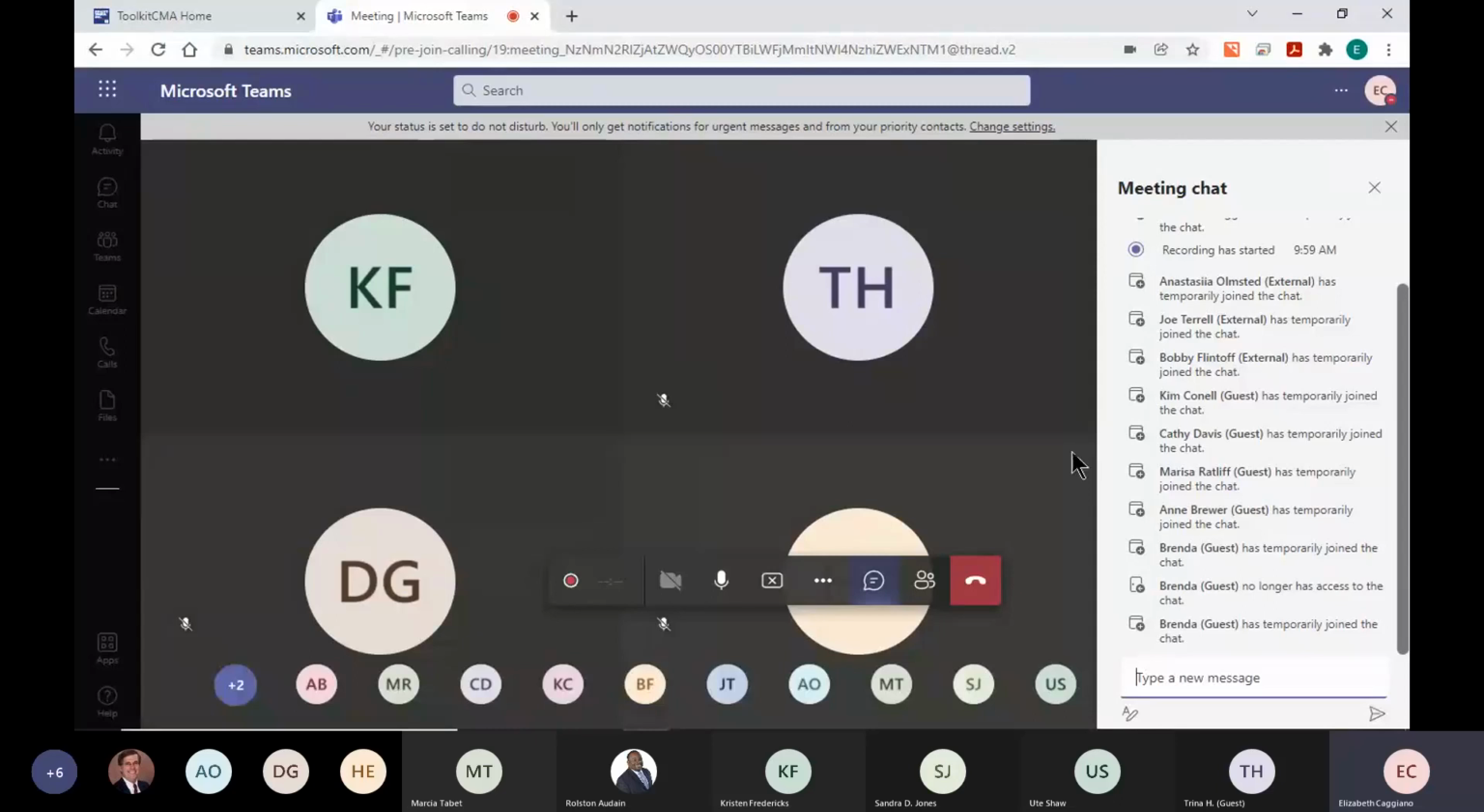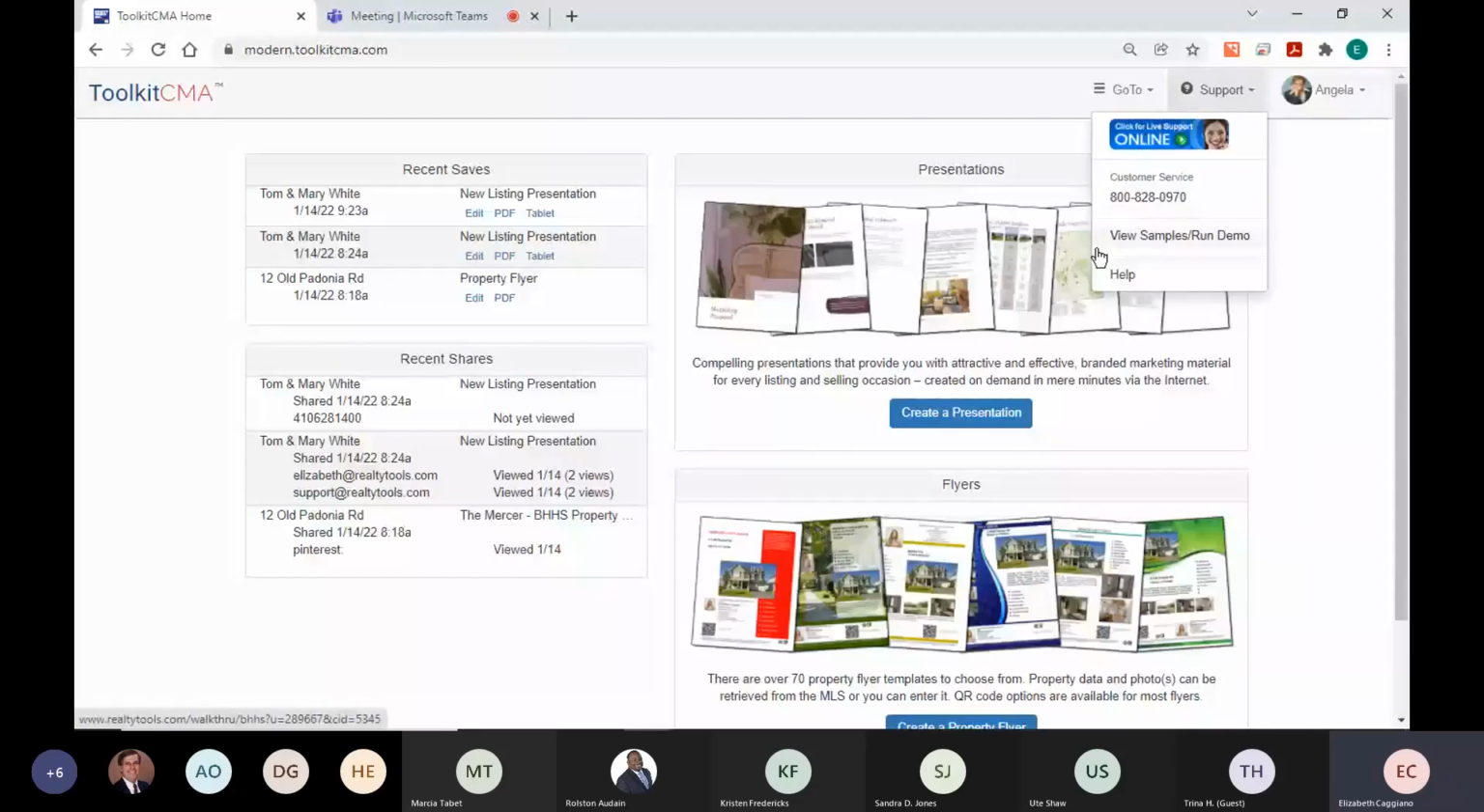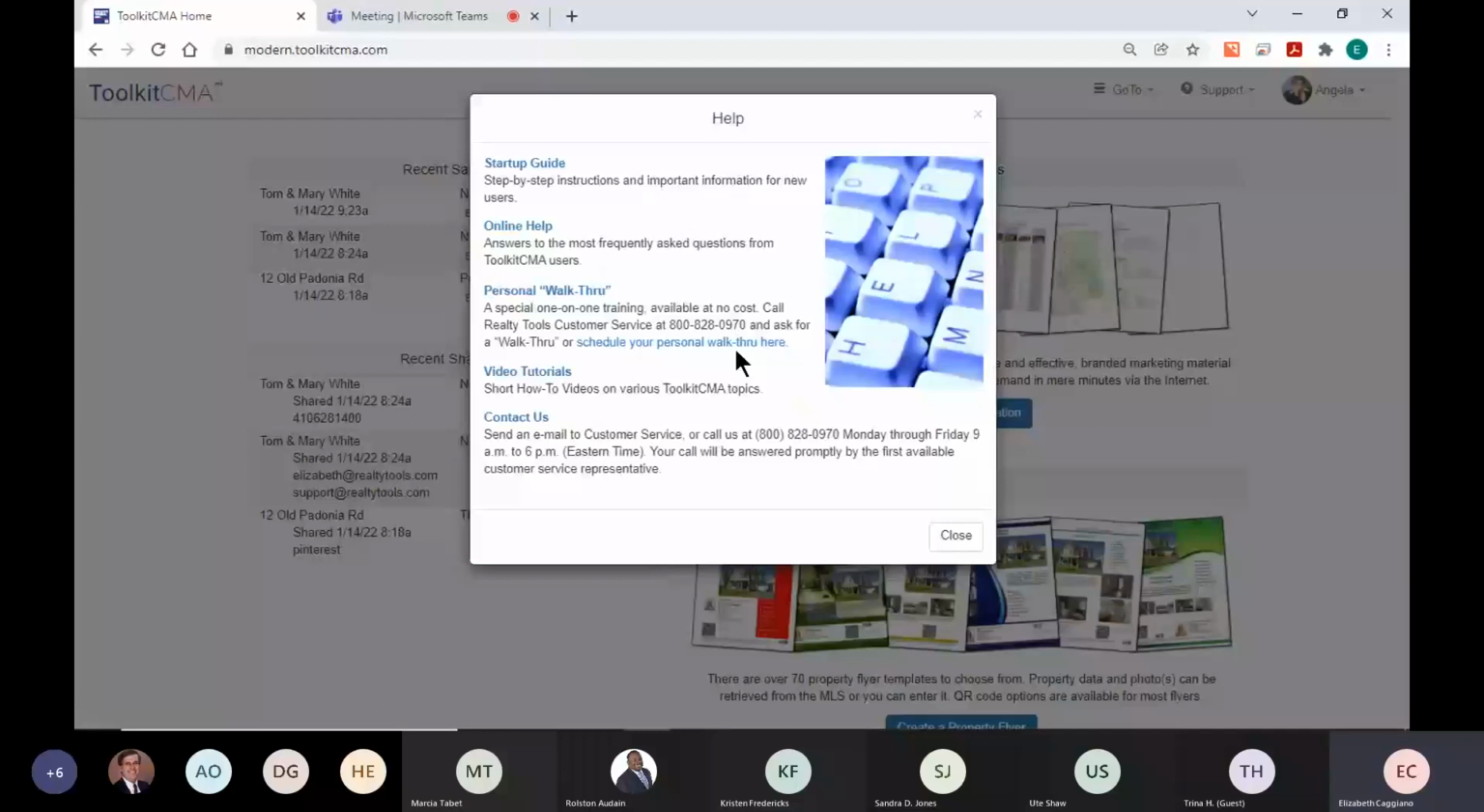And if you do, like I said at the beginning, if you click on support, there is the online chat as well as our 800 number. Or if you go to the help section, you can always send us a contact email.